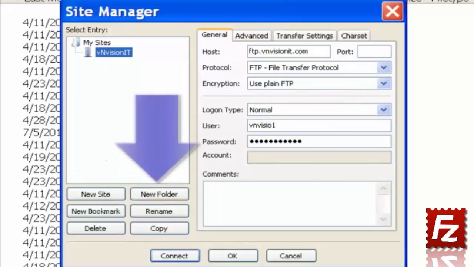Then you can create new folders in regards to grouping your logins. You can bookmark them, you can rename them, you can delete them and copy them. And as I said, you only need a host name and you need a user ID and a password many times. If you don't need that and you log in as an anonymous person, then many times the only thing you have to give up is your email address.